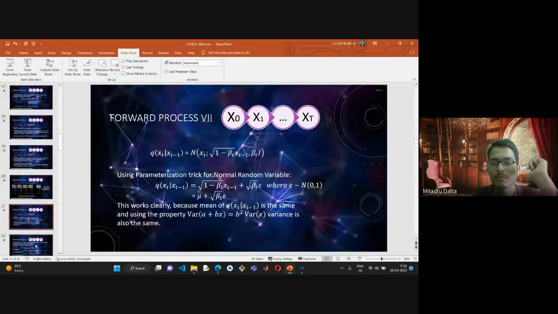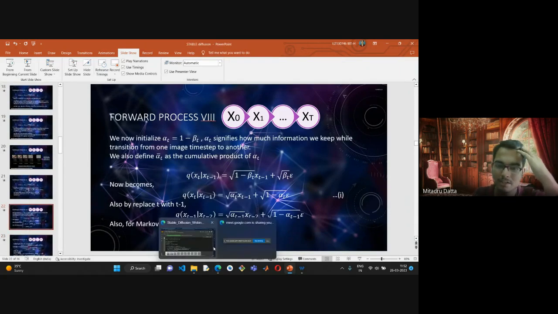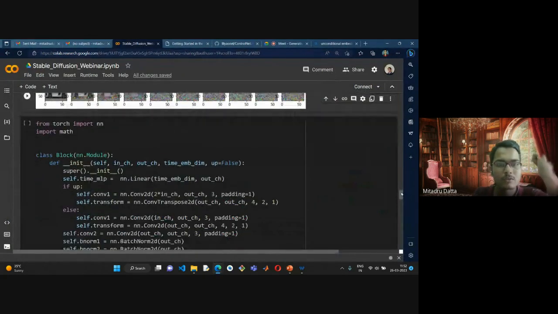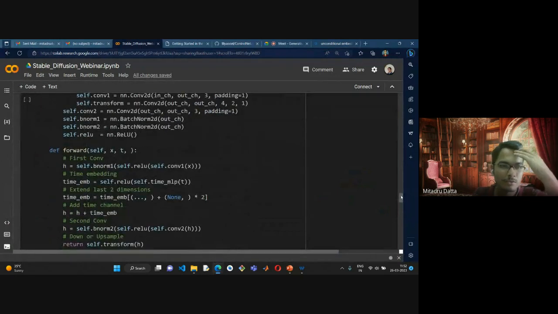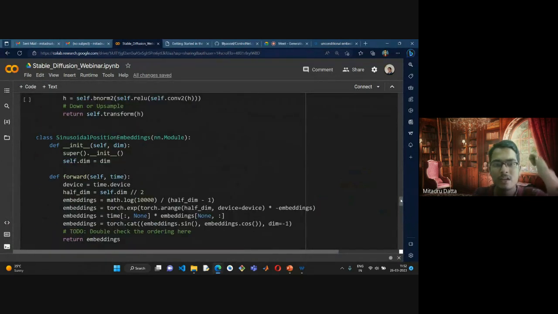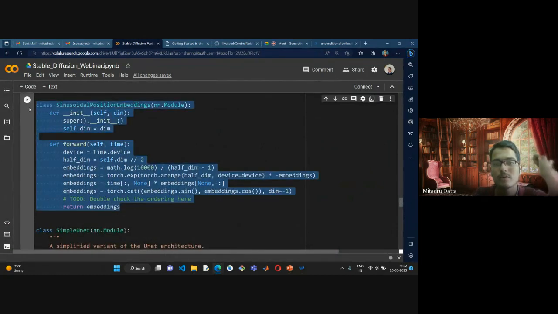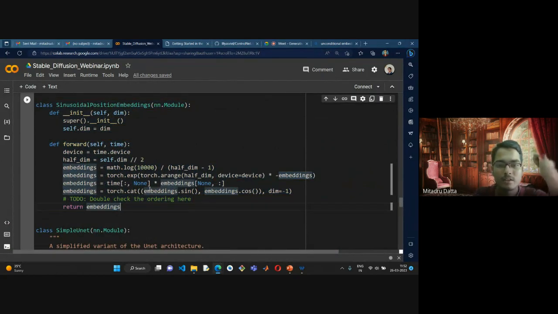Any normal distribution we can apply this trick to, the mean plus the variation. This formula I'm using directly. We can also calculate it step by step to simulate, but I use this formula. Then this is the standard UNet architecture, which you can easily get on the internet. The sinusoidal positional embeddings in that transformer module, I had also written, with exponential and then sine and cosine embeddings.